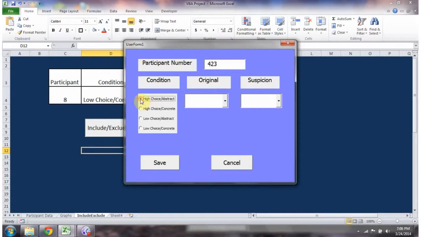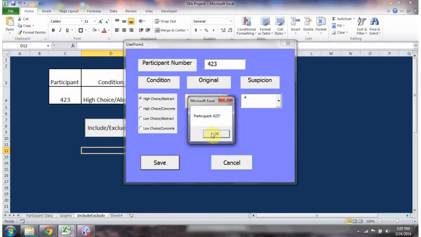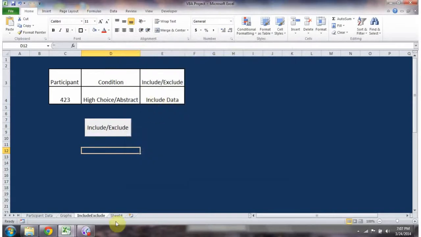You choose high choice and abstract as they were. Their initial rating was a 2 and their suspicion was a 4. It will ask us to confirm that this is the correct participant, and it will tell us we include the data.